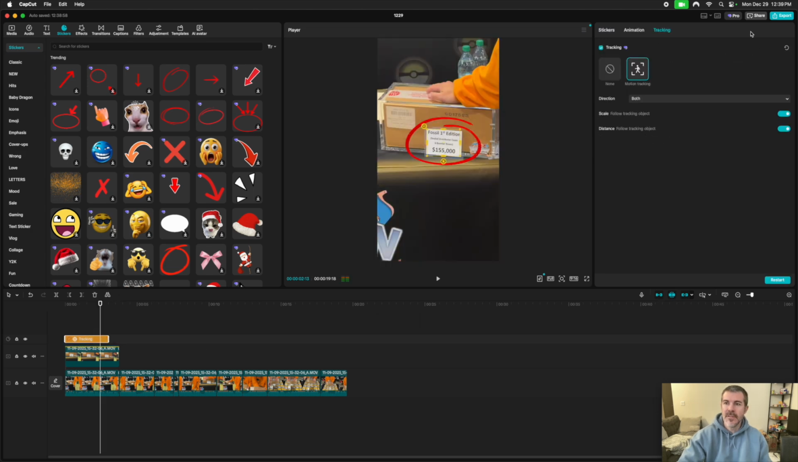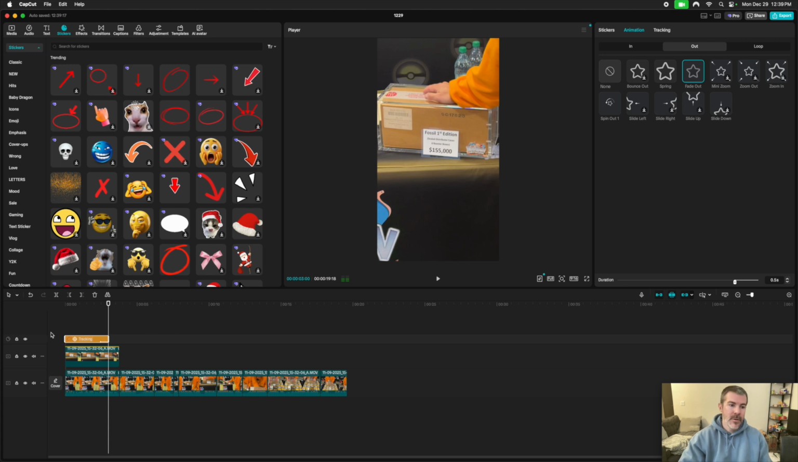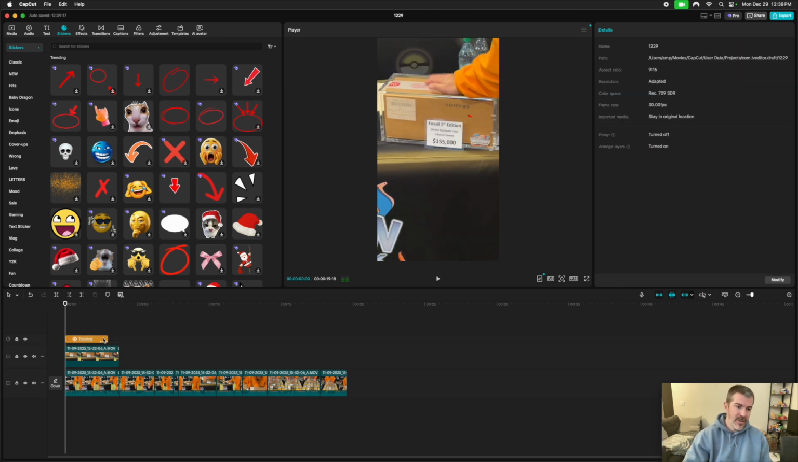Then I'm just gonna fade this out. So we can go to animation. You can do an animation in, like when this circle starts, or out. So I'm gonna do fade out. So then at the end of this circle thing right here, it's just gonna fade out.